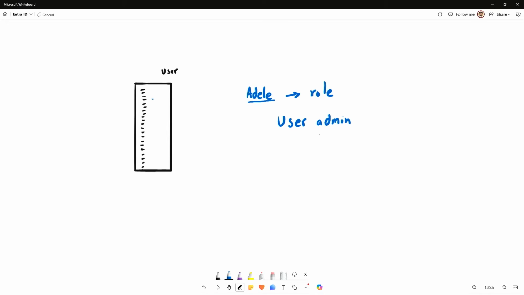However, I don't want Adele to be able to do this as a user administrator for my entire directory and change settings for all my users. I might have only a small set of users that I want Adele to be able to manage. Maybe these users are part of my HR team, as an example, or maybe they sit in a particular location in some part of the world.